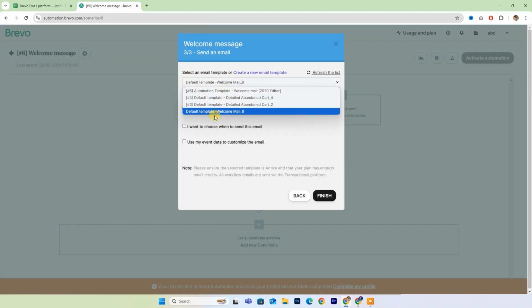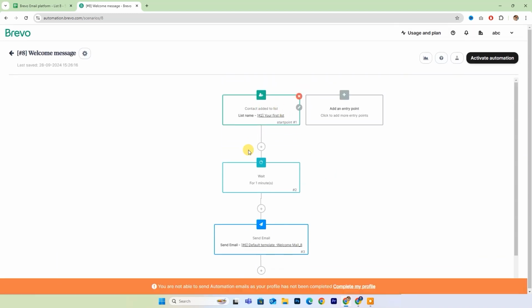Now it's time to pick the email template you wish to send. Once you've finalized your choices, click on Activate Automation. Your autoresponder will be up and running.